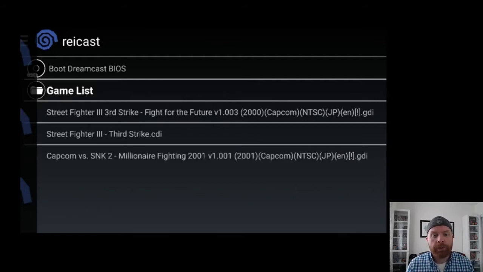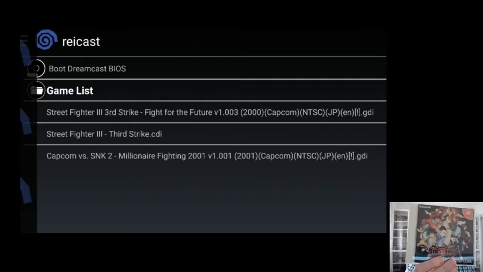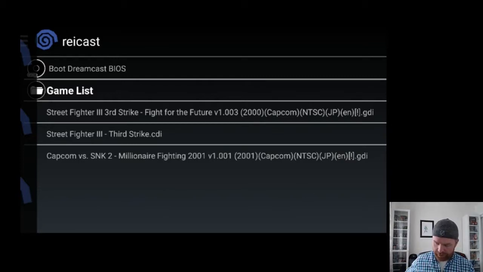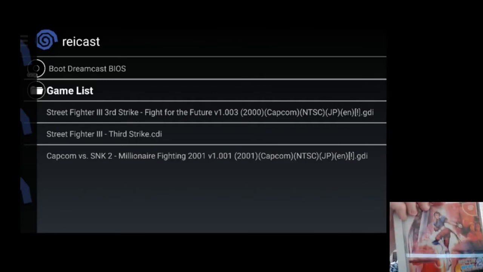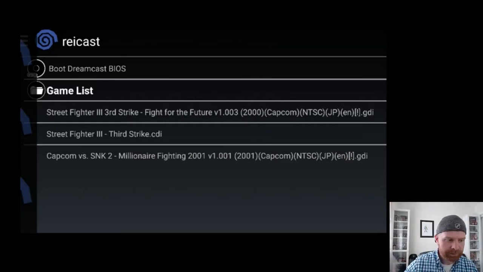On my emulator, I run 3 games, so not a huge extensive list. Don't judge me. But basically the 3 games here: Street Fighter Third Strike, Street Fighter Third Strike, just the Japanese edition, and also my pretty much all-time favorite game, Capcom versus SNK 2. So it's basically just 2 versions of one game and then another game. So I guess 2 games, but anyways, those are the games that I run on my Reicast emulator.